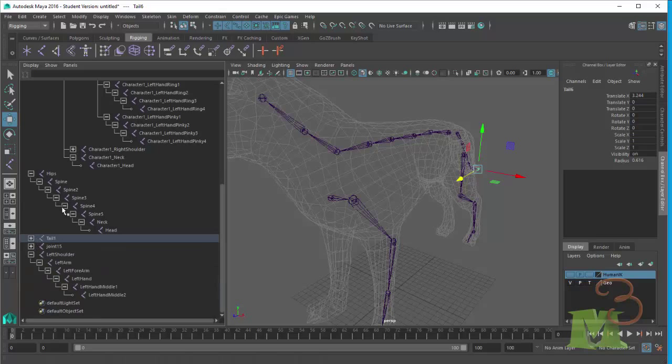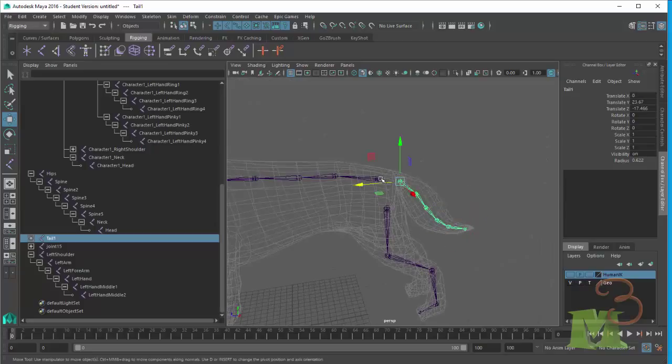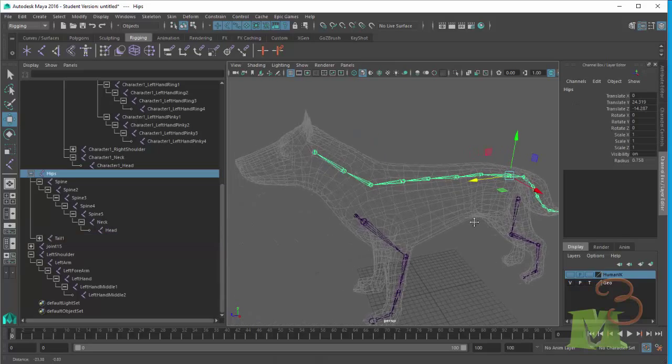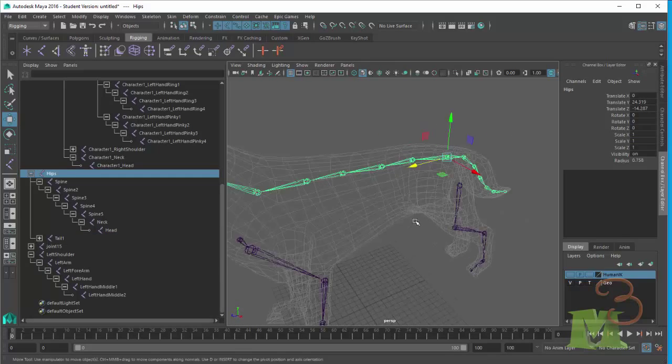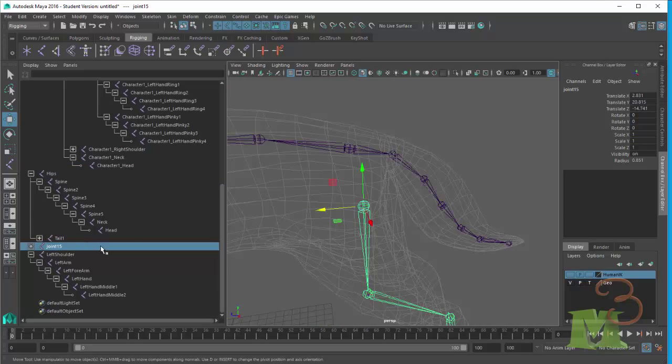So we'll get rid of that. And actually, to be honest, the tail, select this guy, then shift select this guy and go P. And that just parents the tail at this point. I'm not going to parent the other side just yet because I want to mirror them across. So now let's just move on to the left leg.